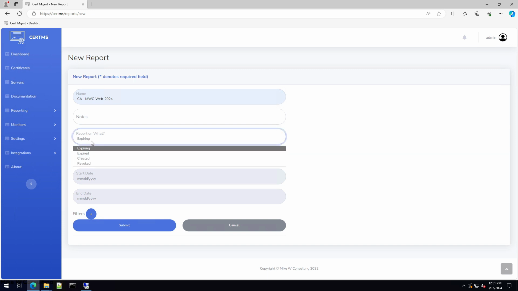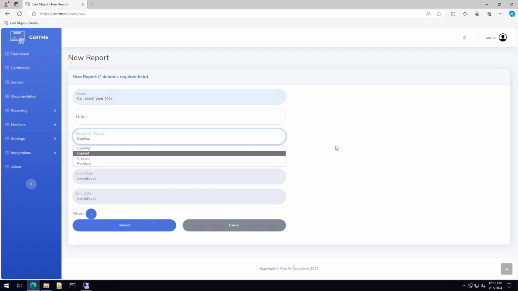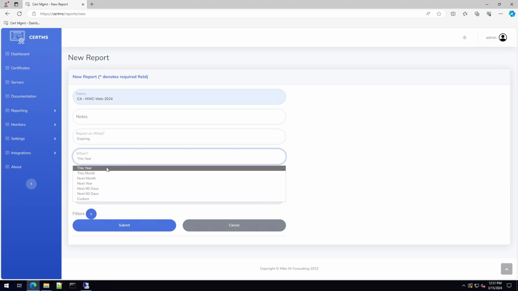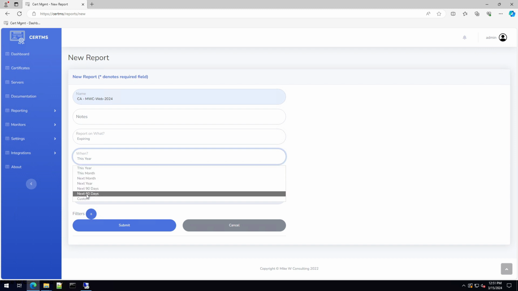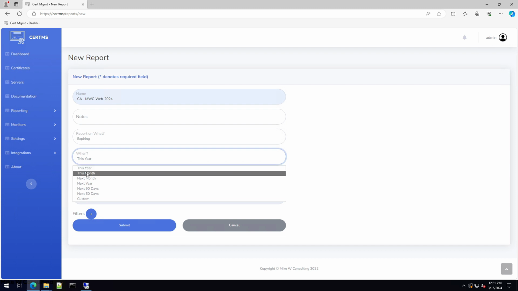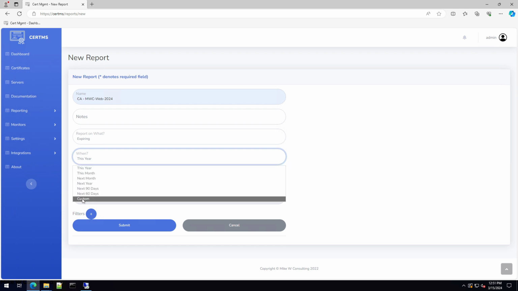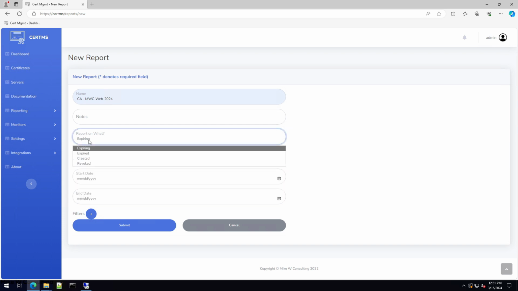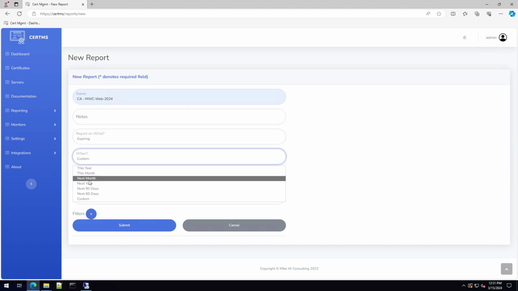You can see we can report on expiring, expired, created, or revoked certificates. And then we can choose when to report on: this year, this month, next year, next 90 days, next 60 days, or we can do a custom range. But I think what we're going to do, in this case as in most cases, is report on expiring certificates, and we want to see what's expiring this month.